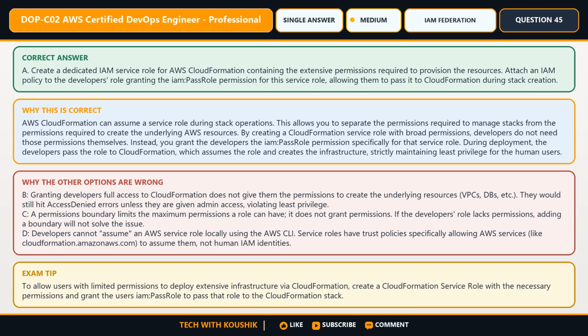Let's quickly check the incorrect choices. B. Granting developers full access to CloudFormation does not give them the permissions to create the underlying resources, VPCs, DBs, etc. They would still hit access denied errors unless they are given admin access, violating least privilege. C. A permissions boundary limits the maximum permissions a role can have. It does not grant permissions. If the developer's role lacks permissions, adding a boundary will not solve the issue.